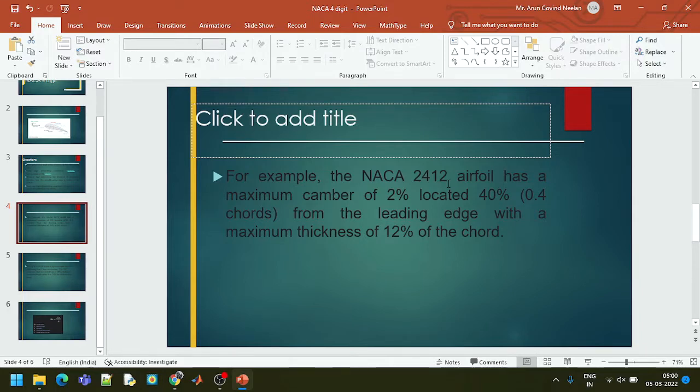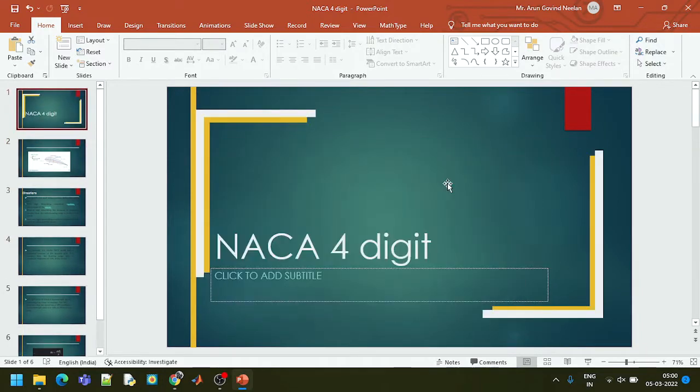Hi guys, today we shall see how to use XFLR5 software. Here we shall design our own airfoil and try to analyze our airfoil using this software. So before getting into this, we shall see what is a NACA 4-digit airfoil.